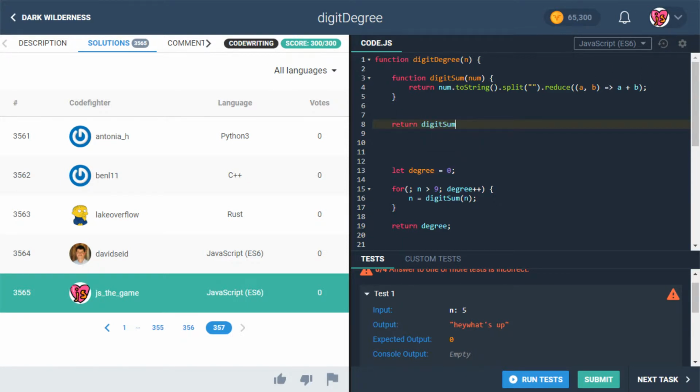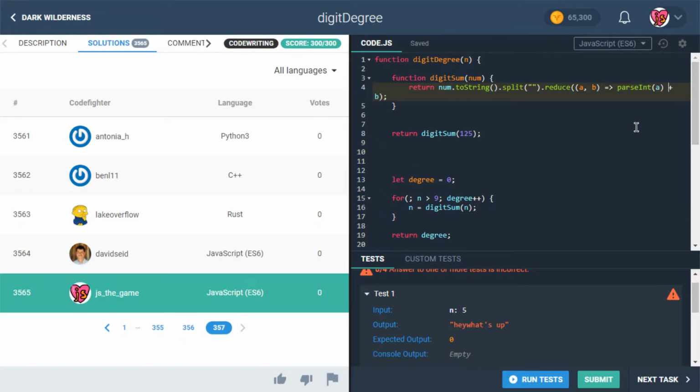So let's get this back where it was, 125. And just to be clear about it, I'm going to say this is a parseInt. It's the integer version, not the string version. And same thing with the other one. Why did it think they were strings? Well, it's because we converted them to a string right here. And why did we convert it to a string? Well, so that we could put it in an array.